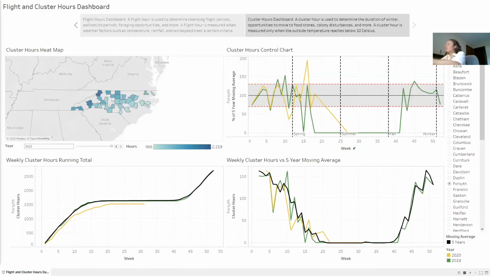And when I first took a look at this location, we could see that the cluster hour running total is less than the 5-year moving average. This suggests to me that possibly this year could be a warmer year as compared to other years.